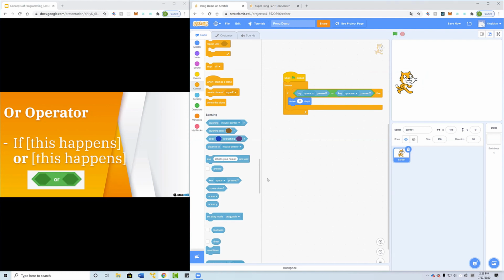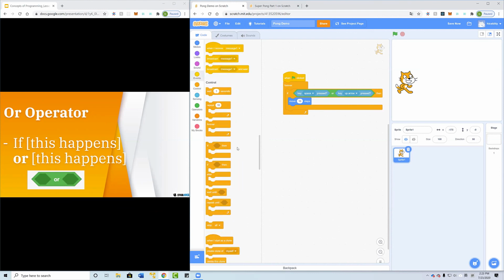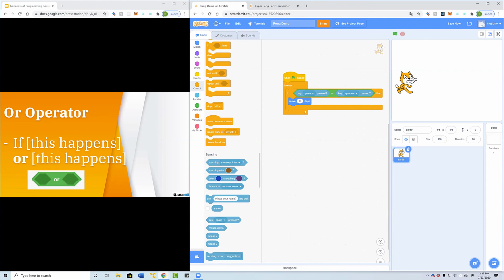Okay, so what I'm going to ask you guys to do is code a very simple project where if my mouse is hovering over the sprite or the space key is pressed, I'm going to move 10 steps. And then once you're finished, private message me, and then I'll let, say, 2 of you share your screen.